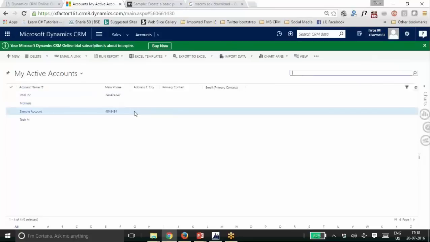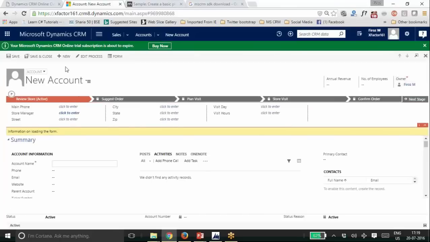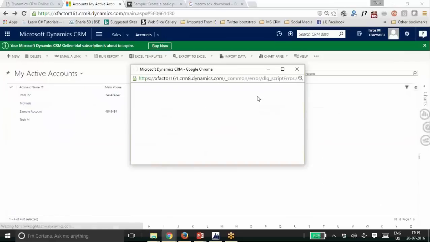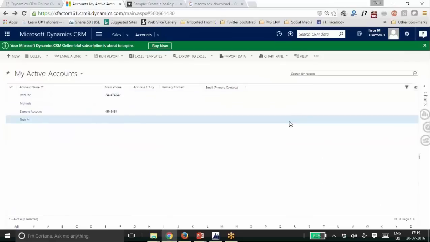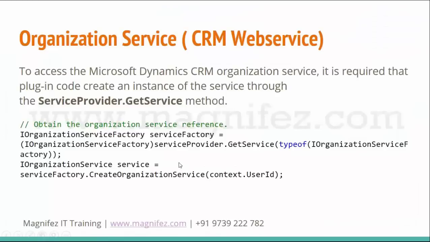Normally when you hear web service, we understand that APIs or web services are used in order to link with an external application. For example, I'm trying to create a new account. It will send a create account request, or a message, to the CRM web service. The CRM web service will check whether this particular user has the privilege to create it. If the user doesn't have the privilege, the user cannot do anything, and it will show an error message. So even when you are developing plugins or custom workflow activities, we need to access the CRM web service first. That's what we are doing here.